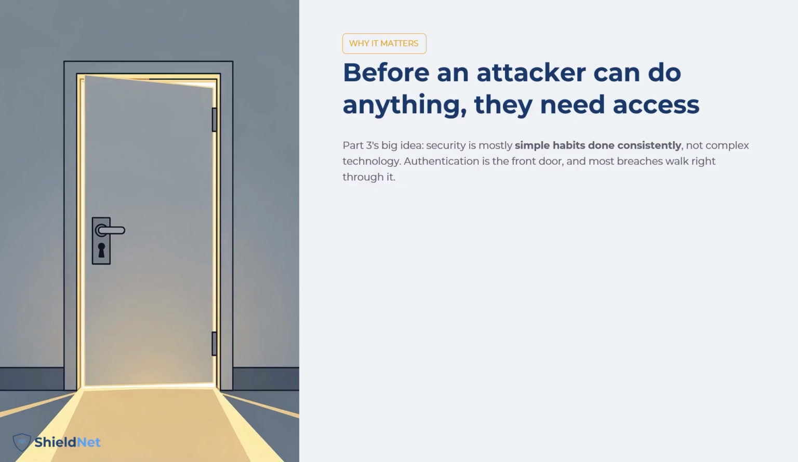The problem, as parts 1 and 2 of this course have made abundantly clear, is that passwords are stolen constantly, guessed automatically, leaked in breaches, and reused catastrophically.